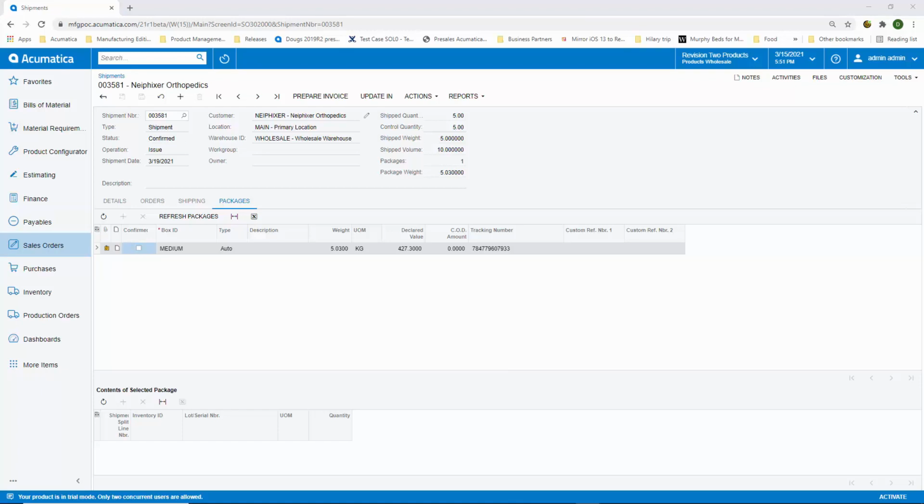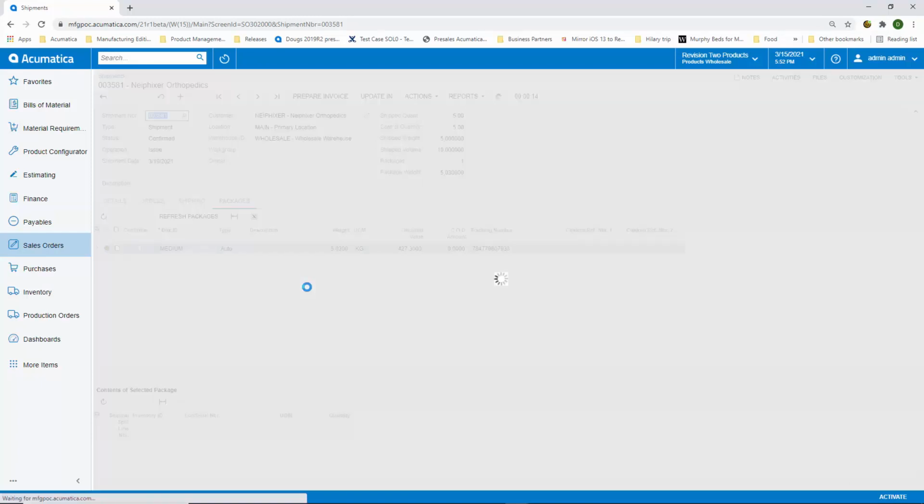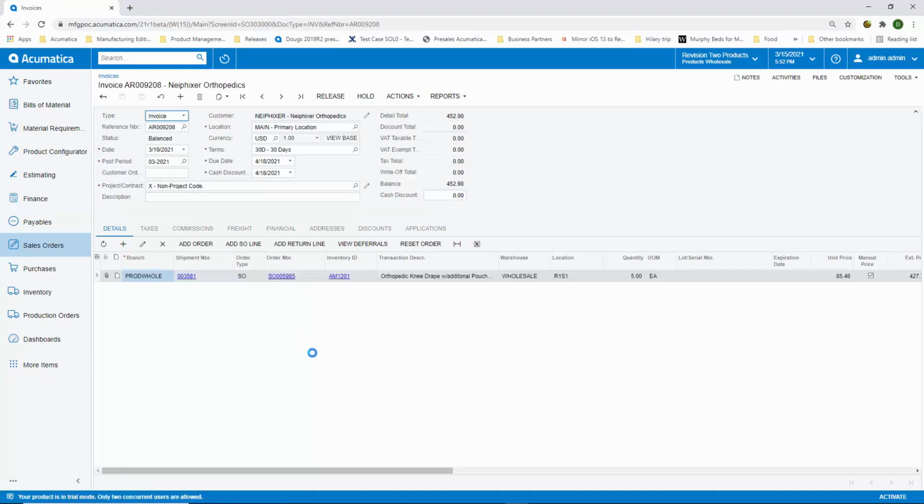The final step in the process is to invoice the order. While this would typically be picked up from the dashboard of an AR clerk or could be automated to run on a schedule, as I'm logged in as an admin today, I can prepare the invoice. On the invoice record, again, everything from the sales order and the shipment gets automatically carried over, so there's no need for any manual data entry.